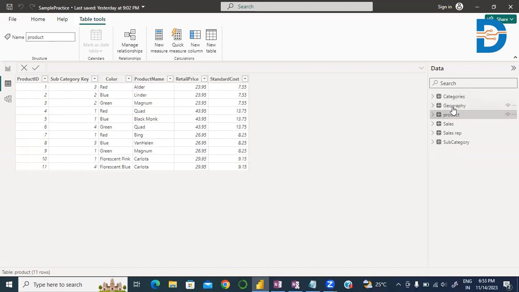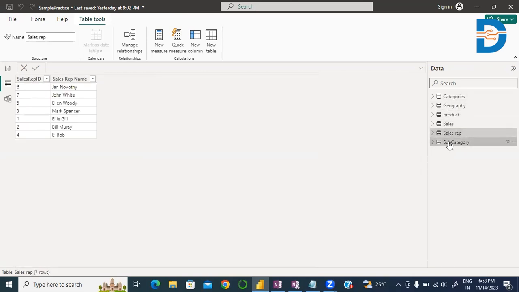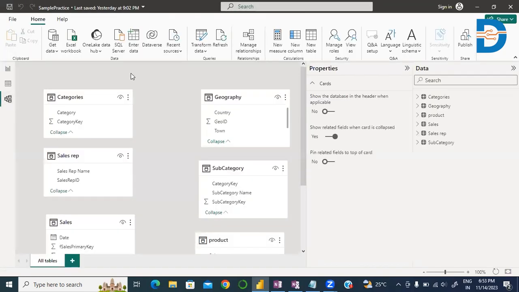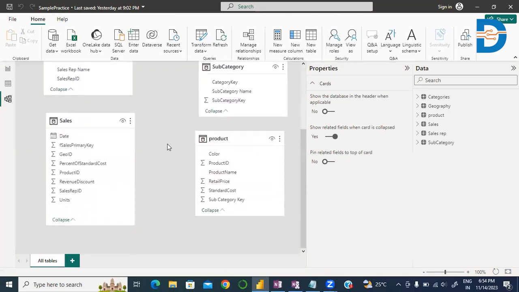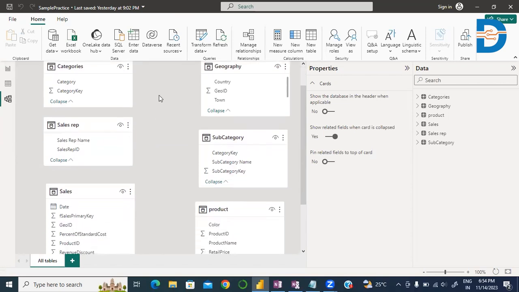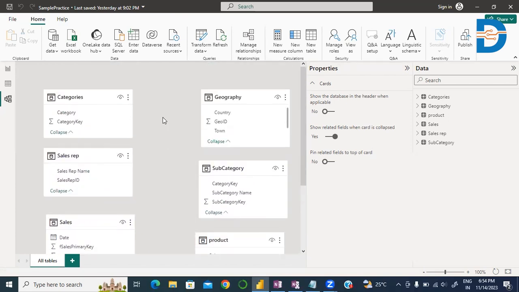So I have category, geography, product, sales, sales representative, and subcategory. These are the different tables. In Power BI, for the data modeling process, here is the model view option. In the model view, you can see all your data sets or tables, the tables and their fields. Here we see there is no relationship between any table or any data sets.